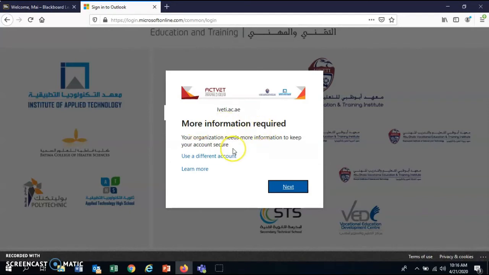This is because if you forget your password, they can send you something to reset it. If you only have email, there's no way to reset it. So they're asking for a telephone number. So click on next.